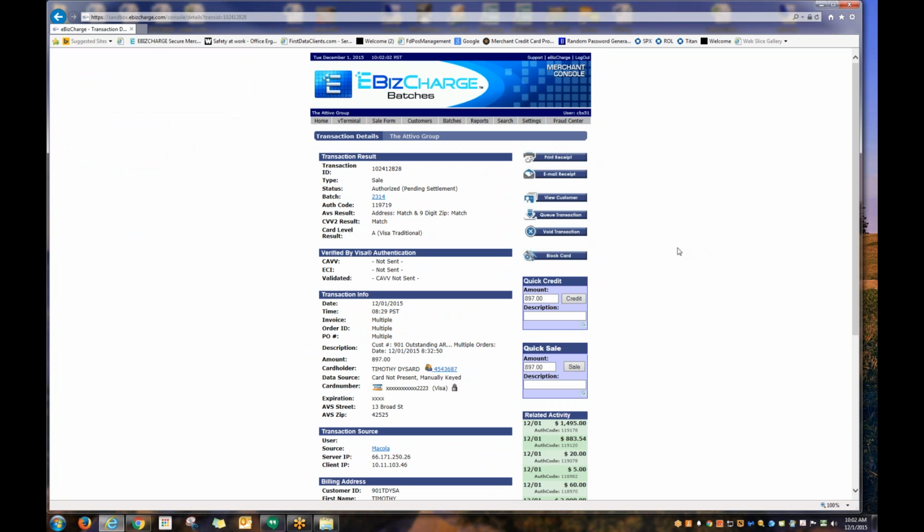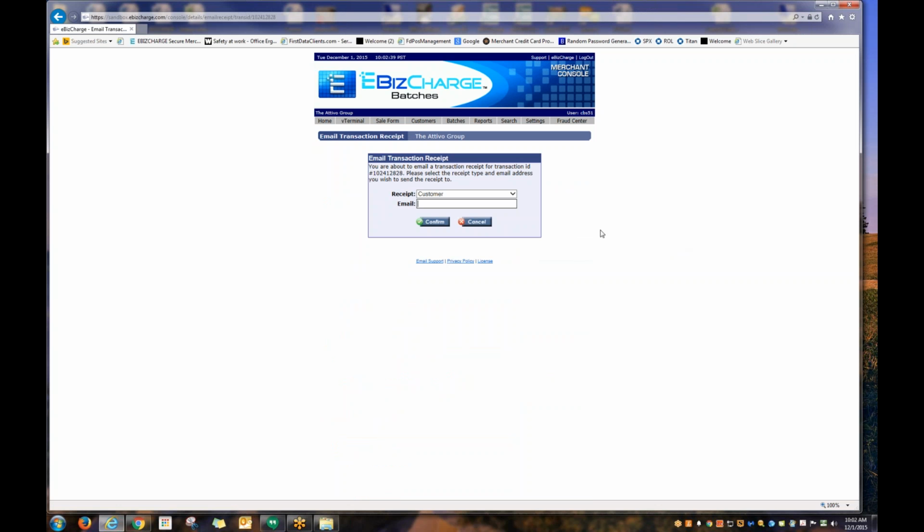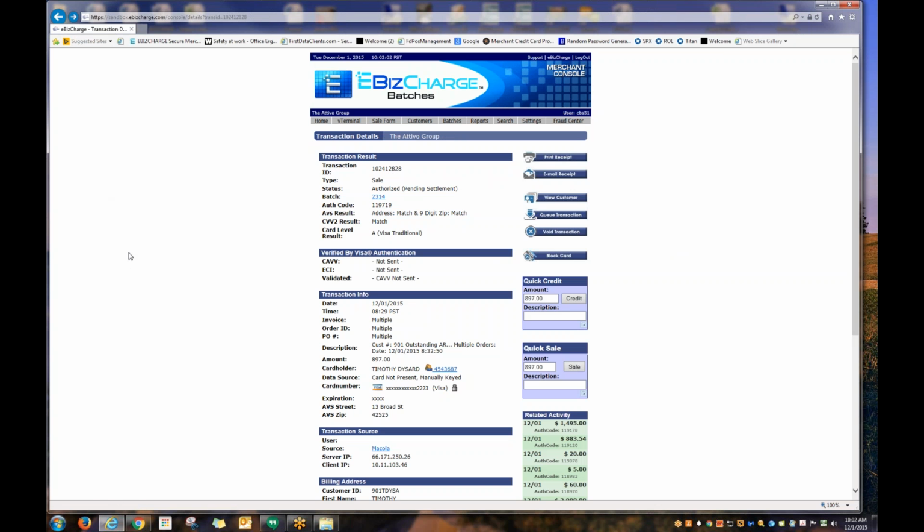Also, you'll notice in Macola you have the ability to email the receipt to the customer. Also, when you click on the detail button for any transaction, we will also allow you to go ahead and email the receipt from here as well. All you have to do is enter the customer's email address, click confirm, and it'll send the automatic email right from the detail screen.